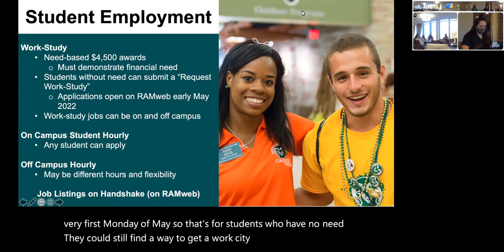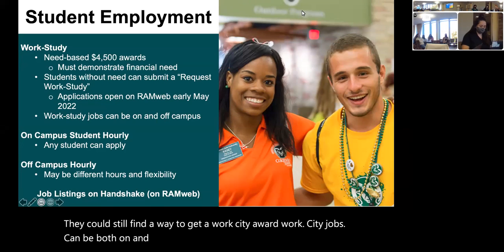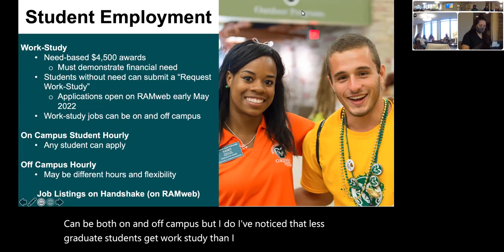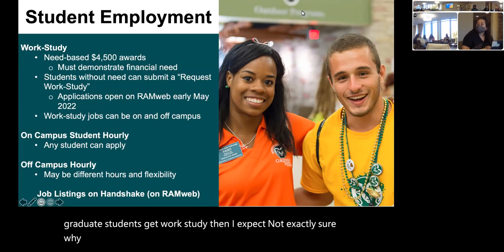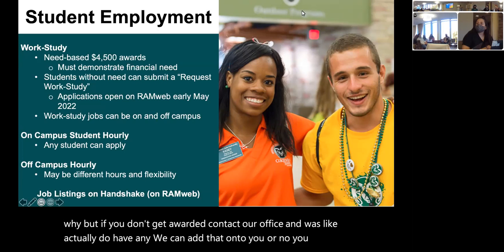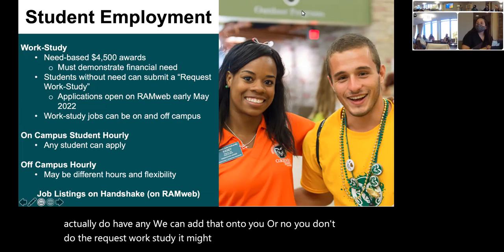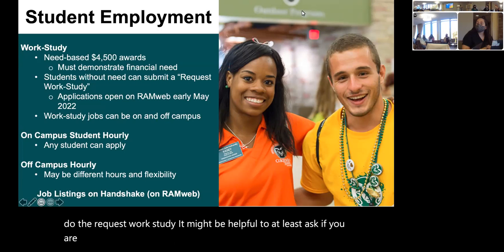Work study jobs can be both on and off campus, but I've noticed that fewer graduate students get work study than I expect. Not exactly sure why, but if you don't get awarded, contact our office and we'll say, oh yeah, you actually do have a need, we can add that onto you, or no, you don't, do the request to work study. It might be helpful to at least ask if you are interested in the position.